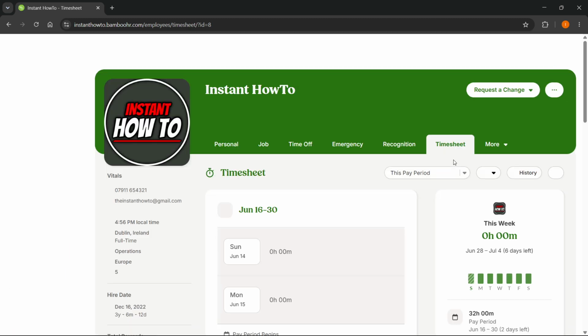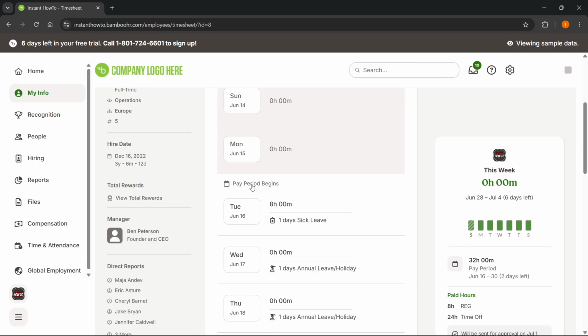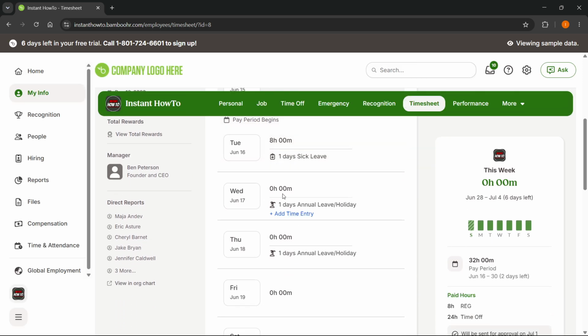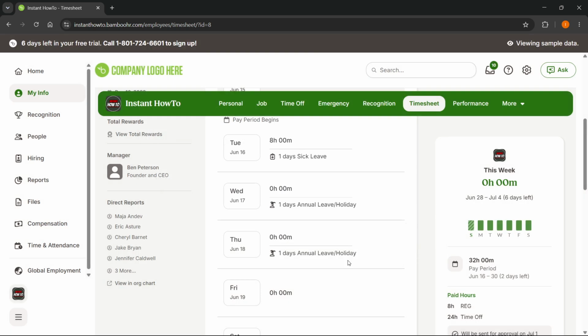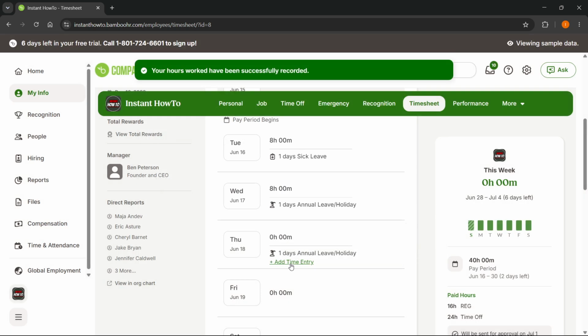Now click on your timesheet, and then from this menu, you'll be able to edit your timesheet in BambooHR. So over here, as you can see, I have it for specific days, and I can click on Add Time Entry, and over here, I can then put in the hours and click on Save, and there we go. It's going to add them in here wherever I do this.